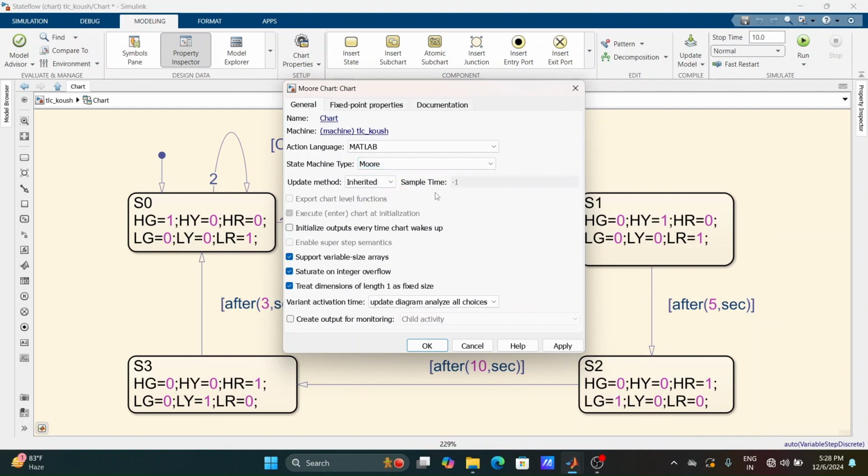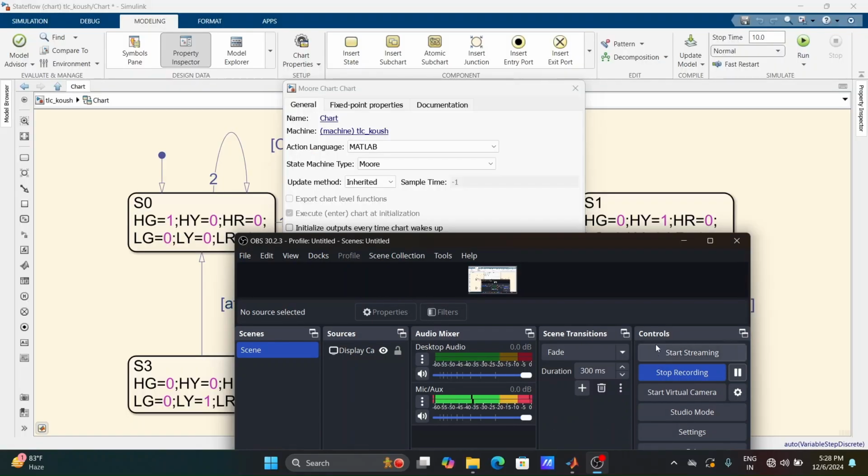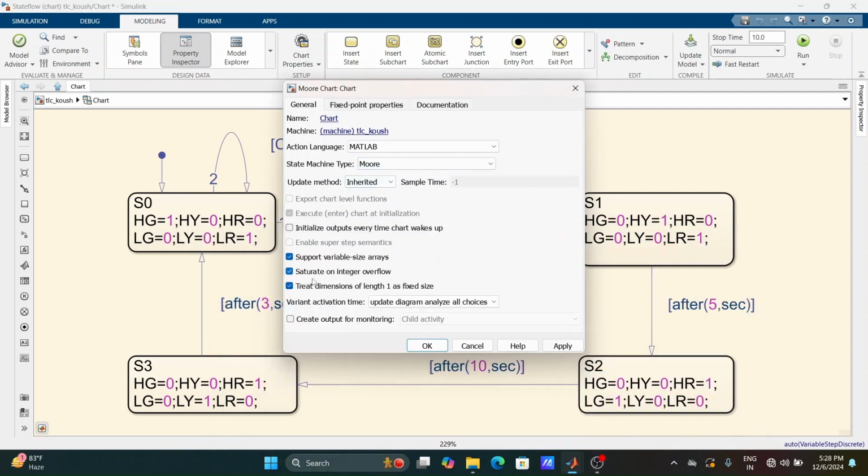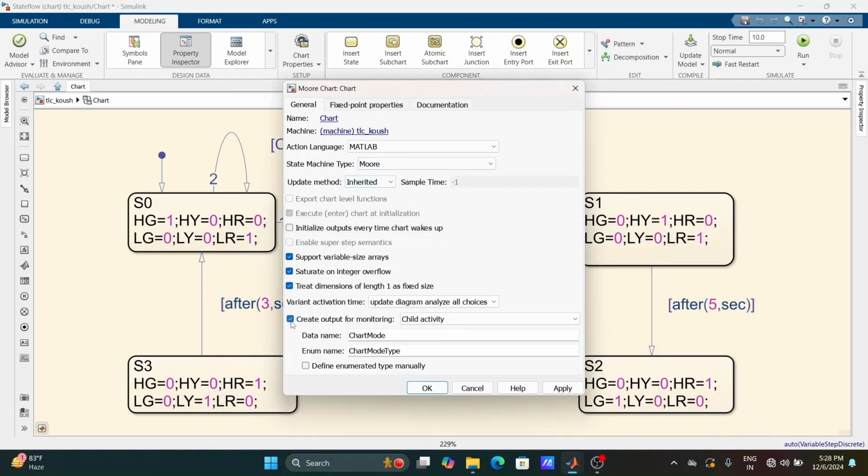So the output of our system is dependent on the states. So that is why I selected the state machine type as Moore. I also want to monitor the states. So for that I will create this output for monitoring child activity. Click apply, click on OK.